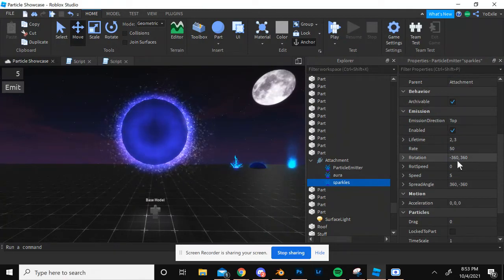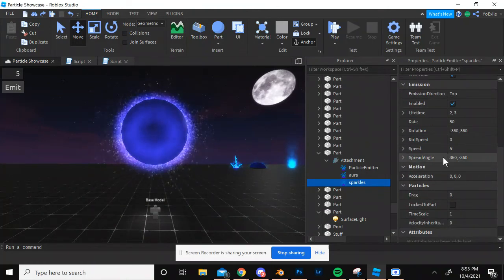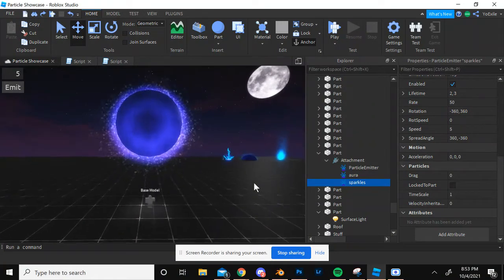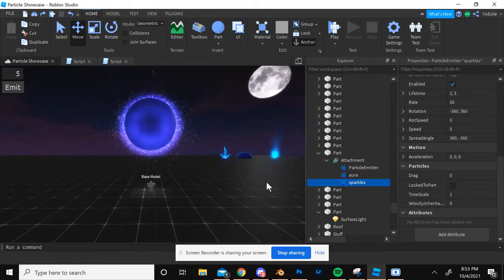Anyways, rotation is negative 360 to 360. Rate: this one's white, so this particle texture is white. If I made it 100, it doesn't change it too much, but you can see a little bit more of a white ambience that I don't want. And then 360 to negative 360 spread angle. So that about concludes everything that I wanted to do for the black hole.